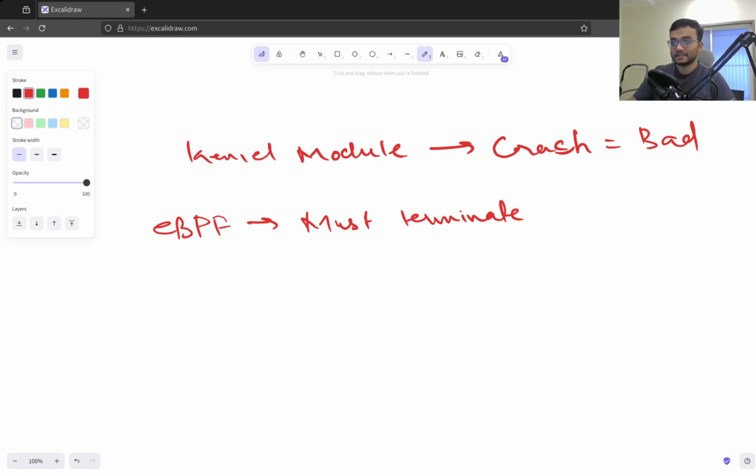It can have a maximum of 1 million instructions. And these instructions are not necessarily the same instructions that you would write in Rust or in C. These instructions are the actual assembly instructions in the eBPF assembly. You can have user space code that can be as complicated as you want, but your kernel space code for one eBPF program has to be less than 1 million instructions.